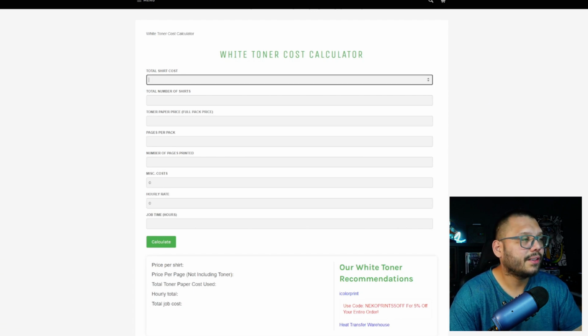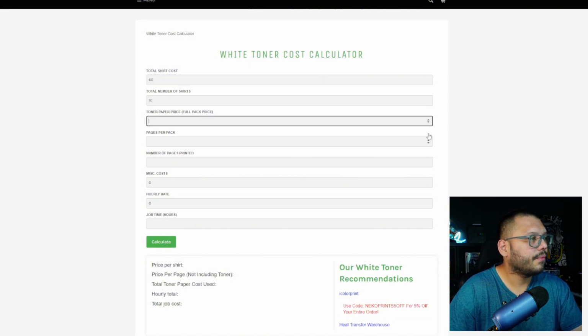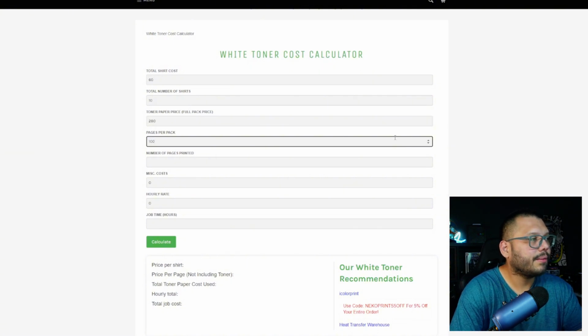Your total shirt cost. Let's do a small run. Let's do a run of 10. So for 10 shirts, let's say it's, I don't know, like 60 bucks. Total number of shirts, 10. Toner paper price. So how much did the entire pack of paper cost you? In this case, I'm going to be thinking of the A and B paper from Uninet. And I think that's about $280. And it brings 100 pages.